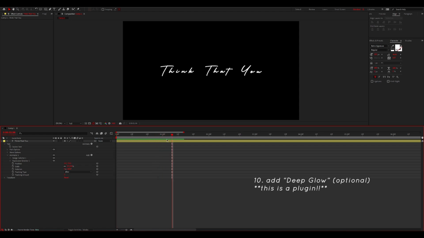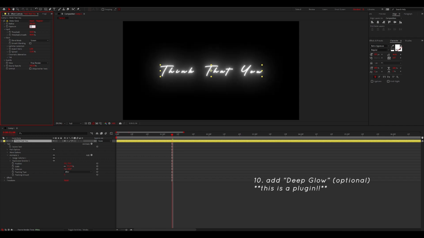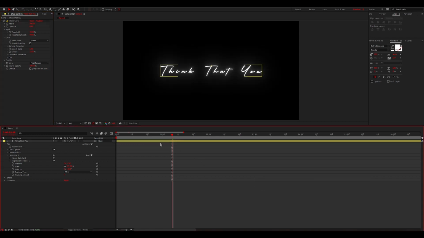You can also add Deep Glow, radius 500, exposure 0.4, and yeah, that's about it.